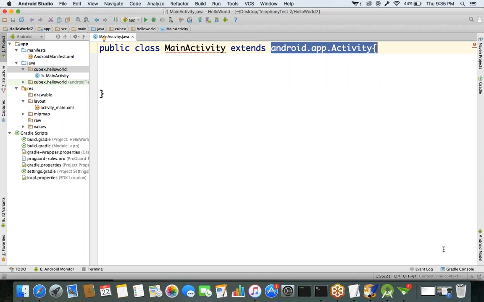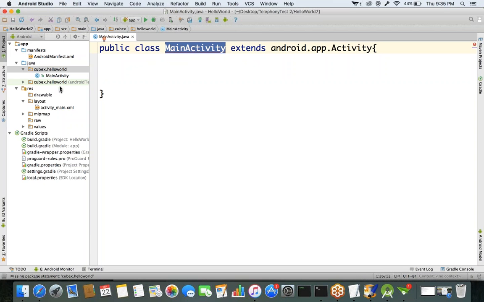Okay, first step is done. We created a class with a subtype of the Activity class. But see here, it's showing an error. The error is because the MainActivity class is declared under one package. What is the package name we defined? cubex.helloworld is the package name.